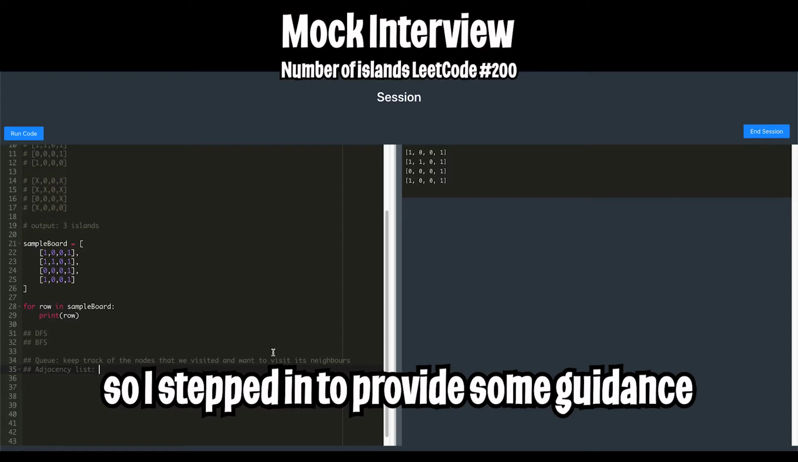If you create an adjacency list, you're also storing something extra, right? Do you think you need all that extra information? Why do you need this adjacency list?